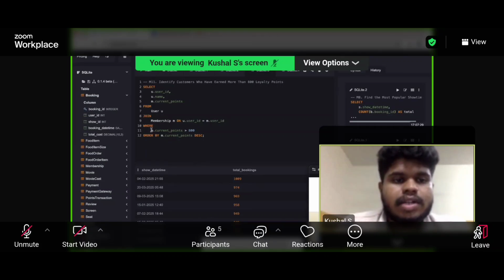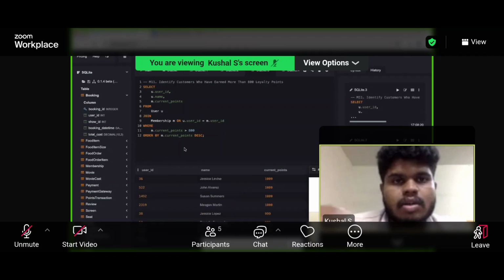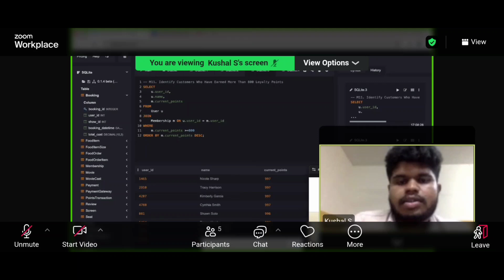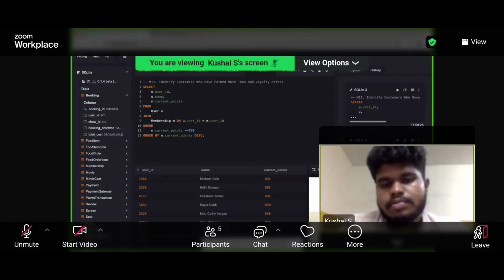So I used a where condition, and that gives more than 800, and it is ordered in descending order to show the top, I mean, the most loyalty points will be at the top. And it gives till 800 also.